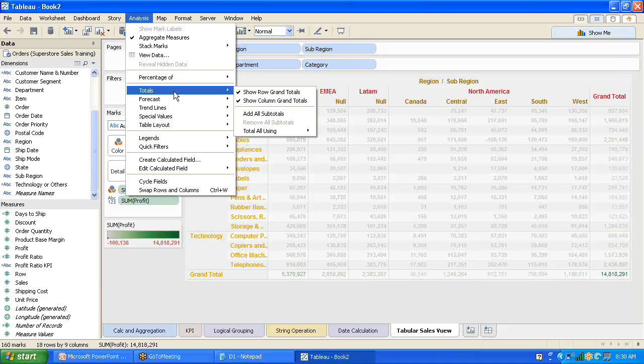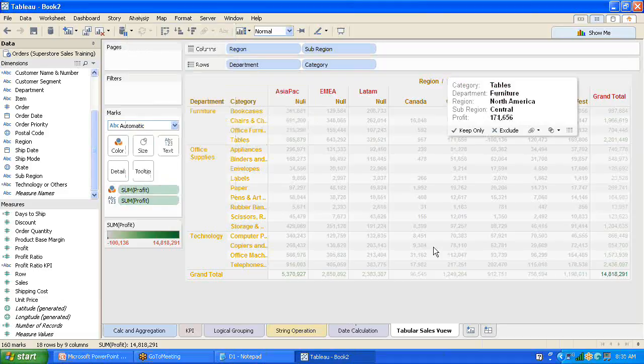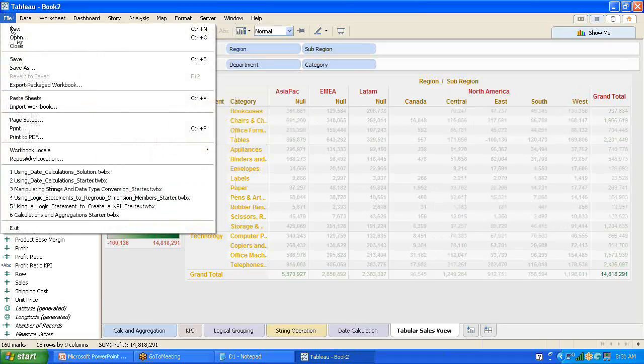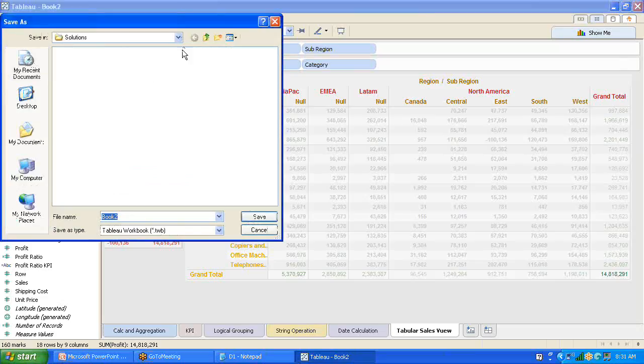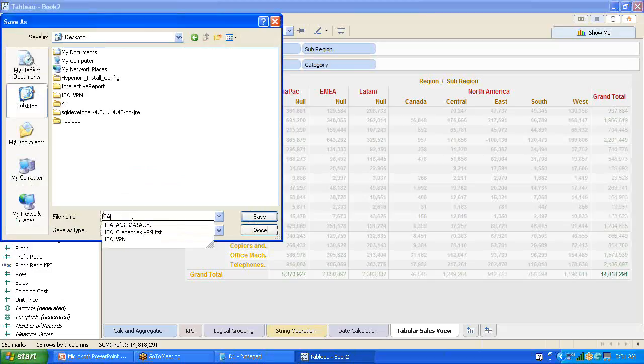All right, so that's pretty much for today. We will continue again. Now I'm going to save this, so let's go here and I will say Save. It will ask me where I want to save it. I can save it anywhere, for example on my desktop. I will name it ITA.